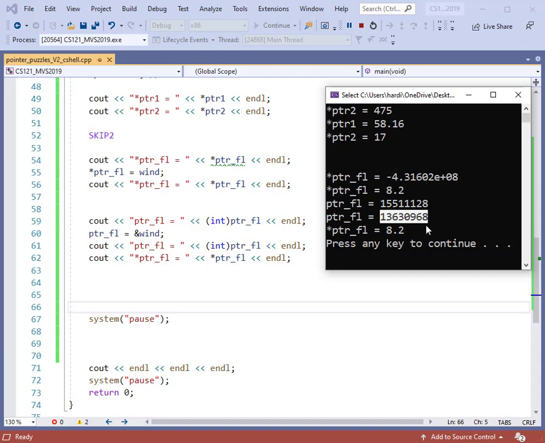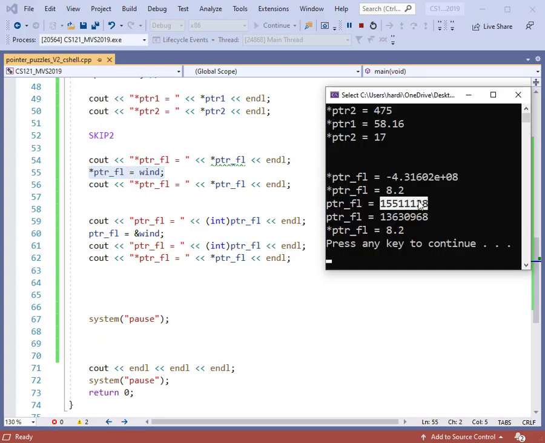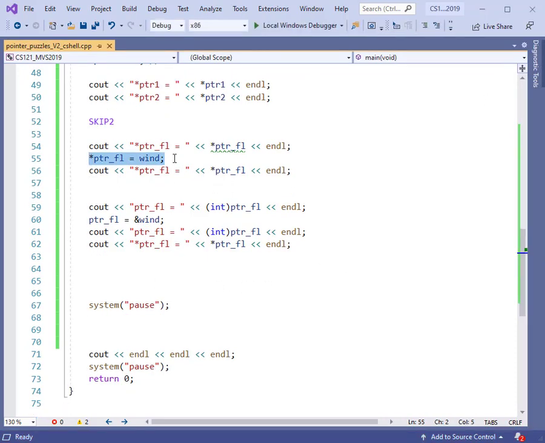All right, so now this address, 136.30968, that's the address of the variable wind, and of course it contains 8.2. This address up here is 155.11128. It didn't have anything to begin with, but when I assign it this, it assigns it the value 8.2. So those are two different addresses, and those two different addresses contain the value 8.2. Okay? Now, pretty subtle difference in the way it's written. So look at the way that's done versus the way this is done. So that's why I call this pointer puzzles. Let's look at a few more.